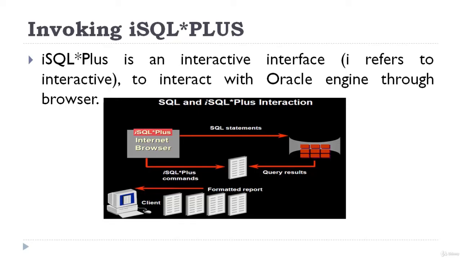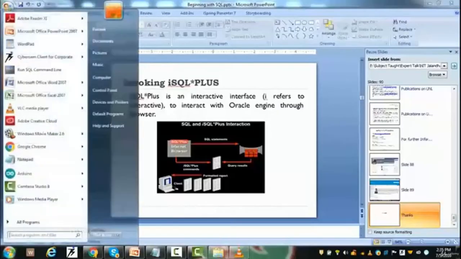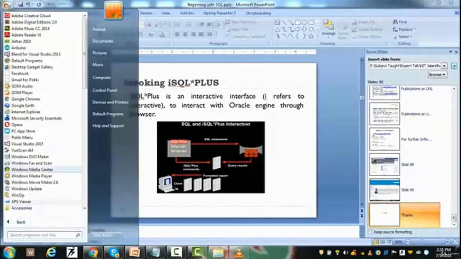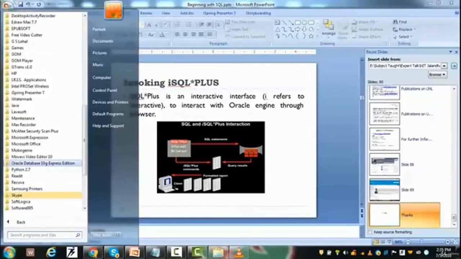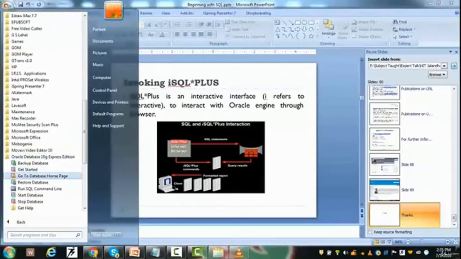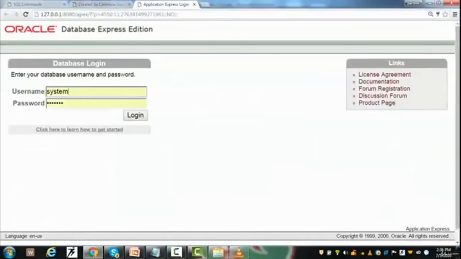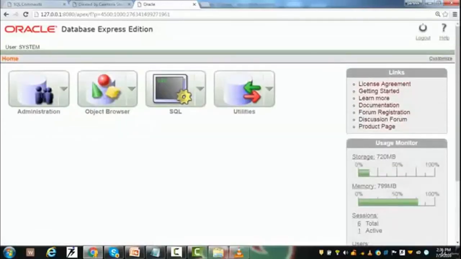Now we will demonstrate how we can invoke iSQL*Plus. So I simply select the option for the Oracle database server. When you click on it, there is an option, go to database homepage. Select this option. This will open iSQL*Plus in a browser. So this browser interface of Oracle is known as iSQL*Plus. It will ask for your credentials like username and password. After logging on, the first window appears asking which task I want to perform. It has the options of administration, object browser, SQL and utility.